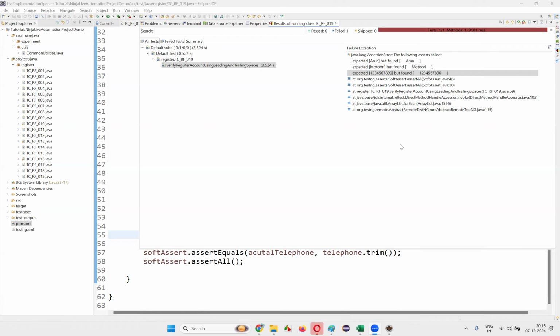So in the middle of the string, if there is a space, that will not be considered as leading or trailing. That is normal space only. So when you say trim, only leading and trailing spaces will get trimmed, not in-between spaces. Fine. Any other questions, anyone?